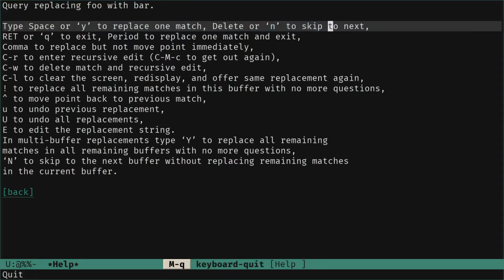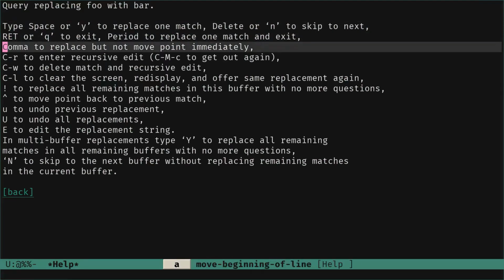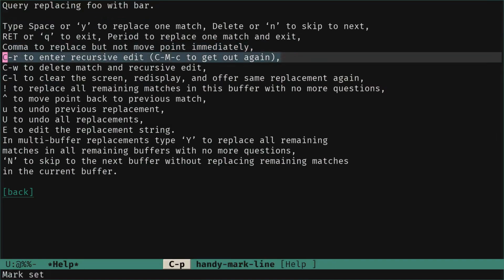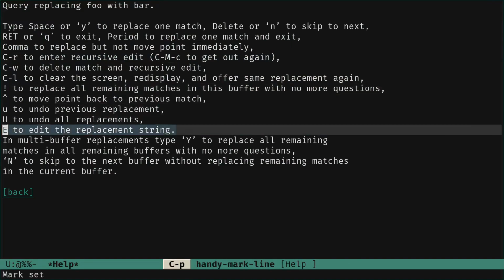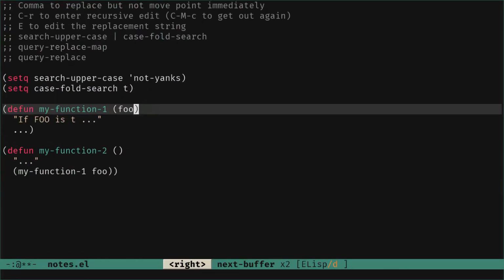So if you want to see what are all the possibilities in query replace when we are replacing, you can just press question mark and test it. Now we are going to see this one, comma to replace but not move the point immediately. This one, Control R to enter a recursive edit and Control Meta C to get out again. And I think that this one is to edit the replacement string. So maybe we can start with the edit of the replacement string.